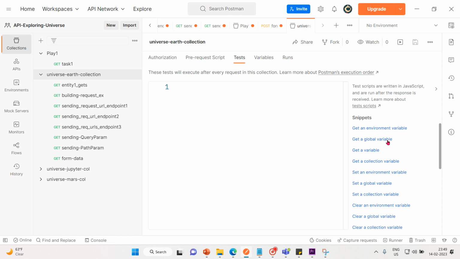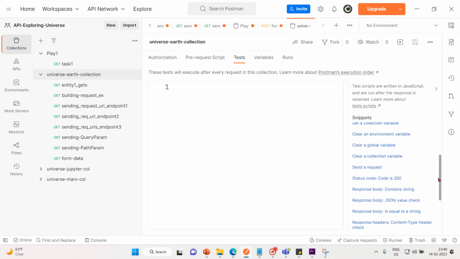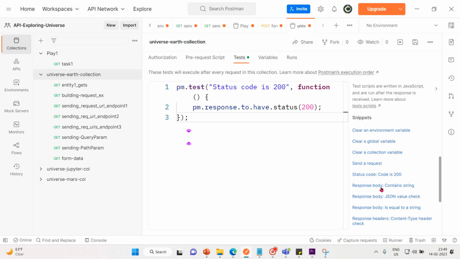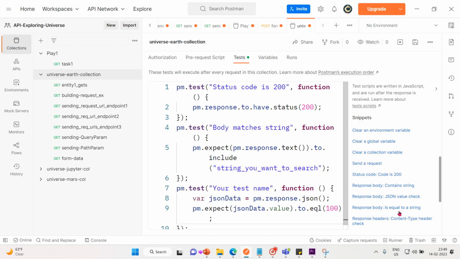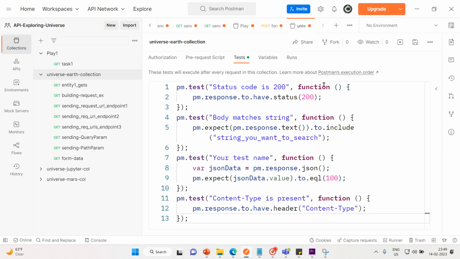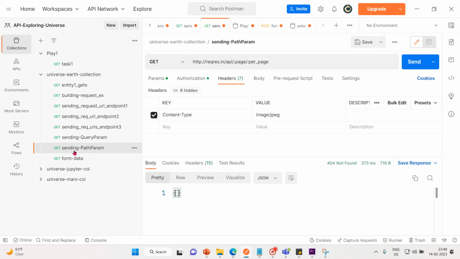So let me select any test from here. Yeah, status code, response body content string, response body JSON value check, response header content type header check. And that's it. These scripts are more than enough. So now we will run any one. So form data, path parameters, and let's run it and we'll see the test results.